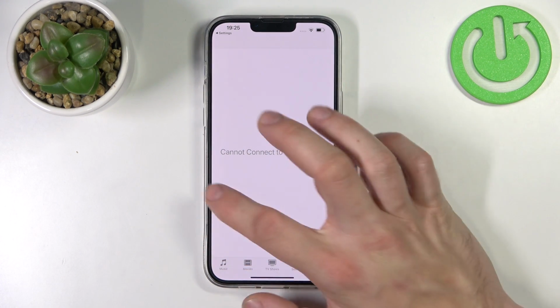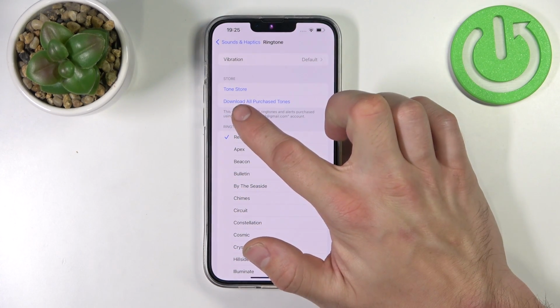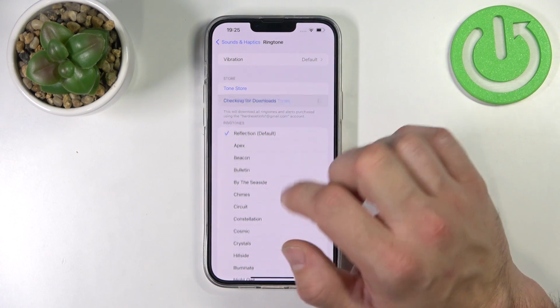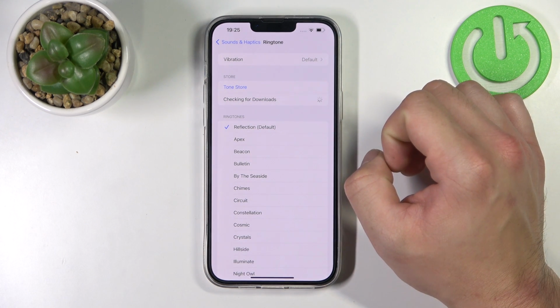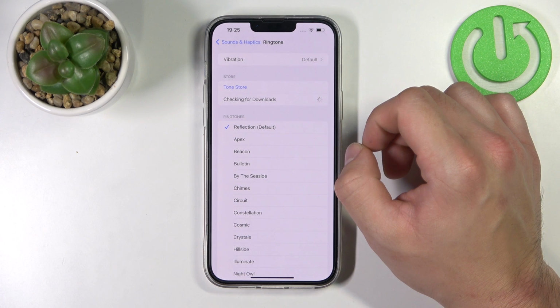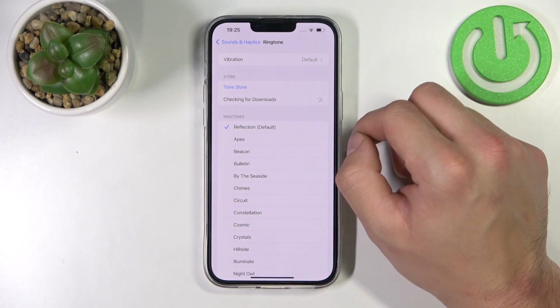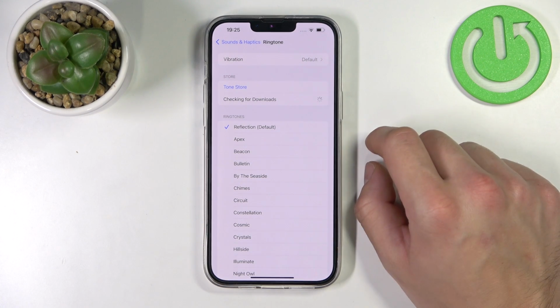Also, you can go back and by just clicking download all purchased tones, download all of your songs you've purchased on the tone store. And then you'll be able to select them as your custom ringtone.